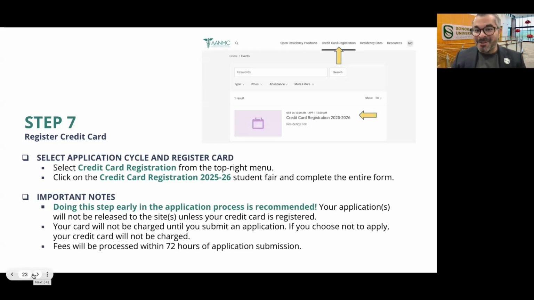So be sure that you are completing this step and you're using a credit card that won't be expired in March of next year. So you want to make sure the expiration date is up to date as well, because that's when a lot of these charges will be processed. So again, going back to that same dashboard and portal, you're going to be clicking the above header credit card registration. And you're going to select the credit card registration for the 2025-2026 student fair year.